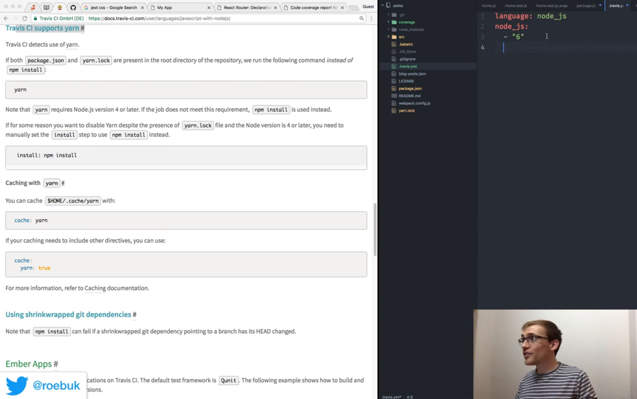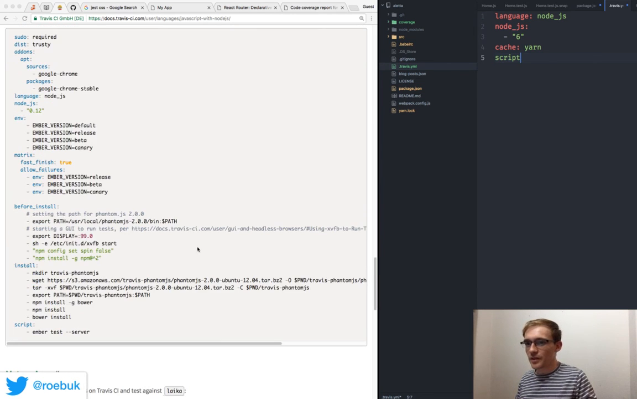Okay, so caching's good. We want our builds to be fairly quick. So we'll throw that in there. And actually, let's get the coverage in place here. So I think there's a script here, and here we can say yarn test, and we can ask it to do some coverage.